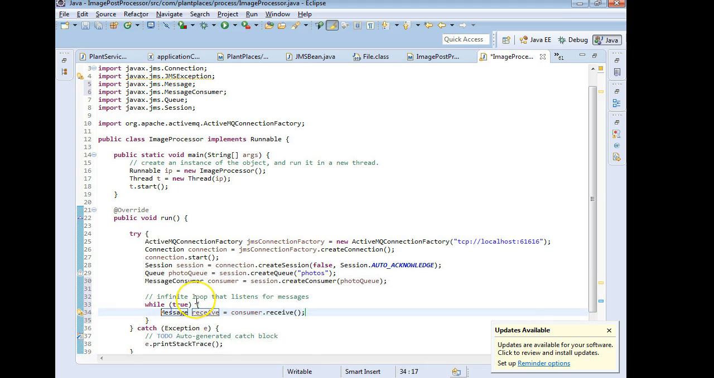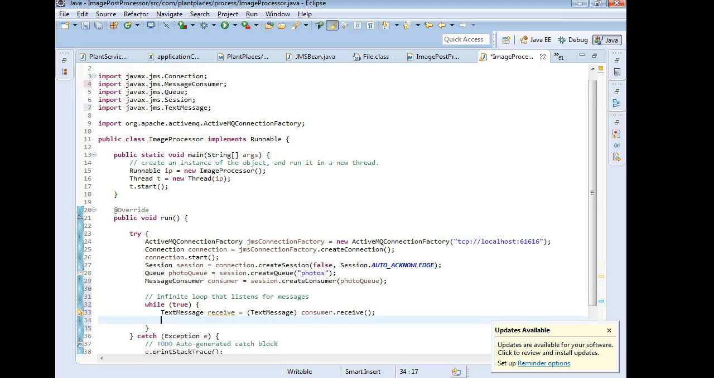So I'm going to change this instead of message, I'm going to change it to text message, and I'm going to cast then what we receive back. I'm going to cast that to text message. Consumer receive. Control-Shift-O to organize imports. And now we're going to say, let me change this to message instead of receive. That sounds a little bit better.